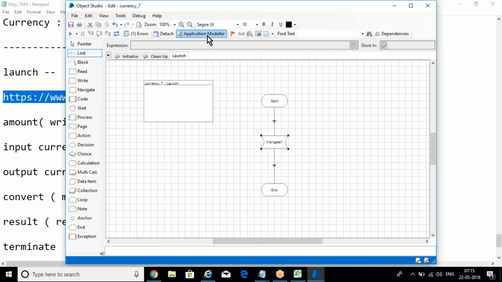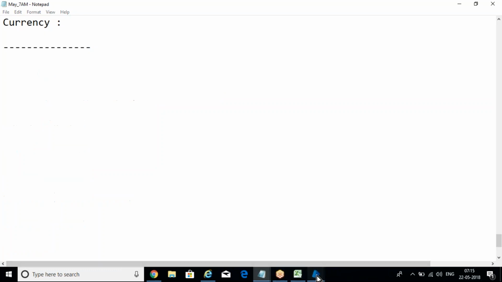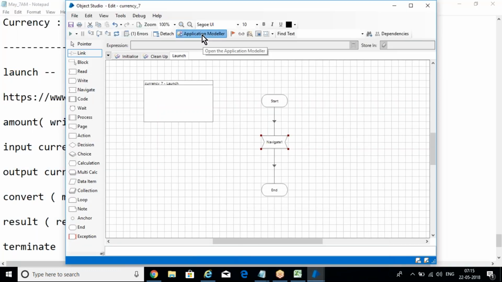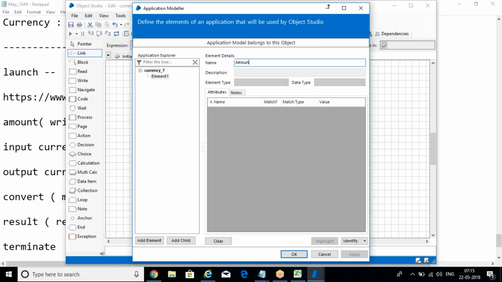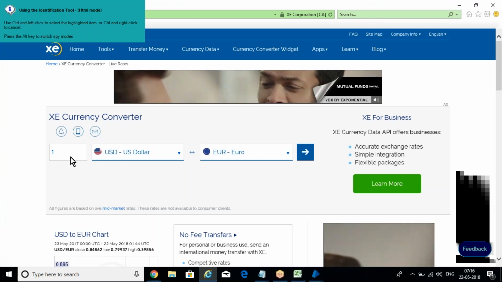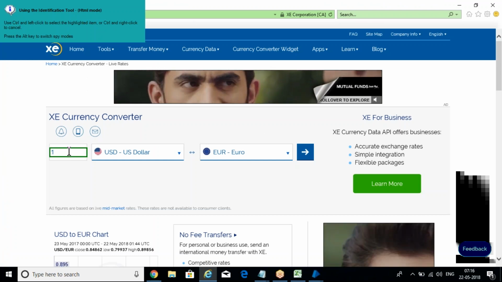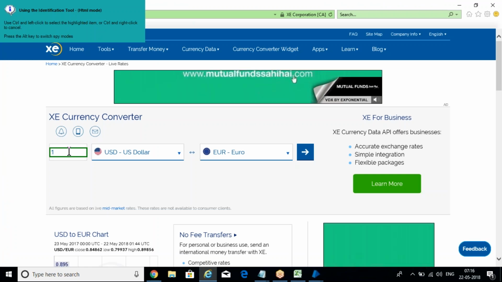Okay, once it is launched, then what do we need to do? So next step is amount. We need to create all these elements, and for each and every element we need to create actions. So now go to Application Modeller, the element will be amount, and identify, come to that application. Here this is your amount, right? By default it is going to take HTML mode as the default mode.